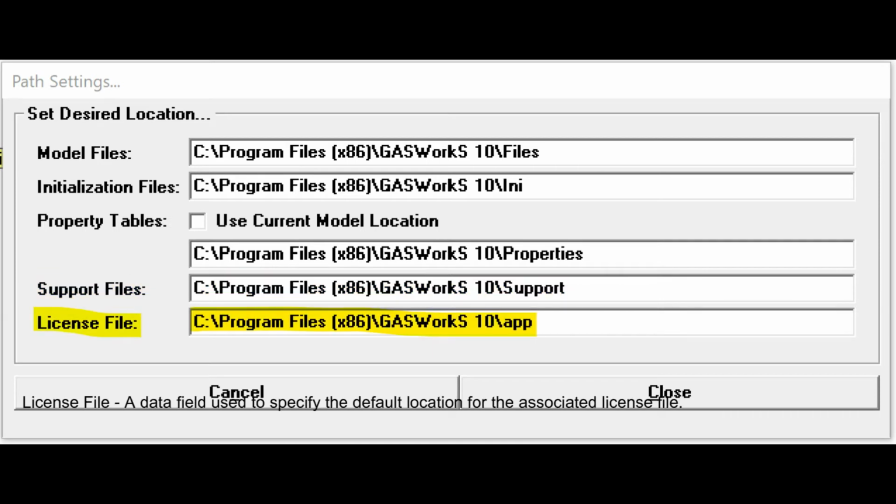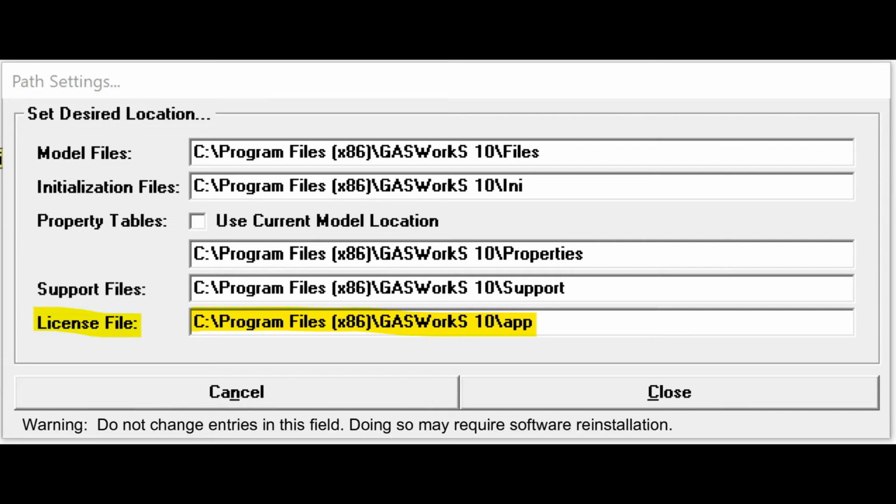License file: a data field used to specify the default location for the associated license file. Warning: do not change entries in this field. Doing so may require software reinstallation.